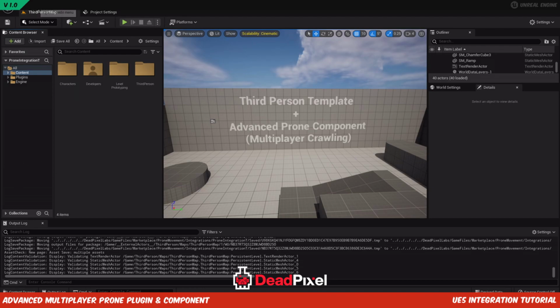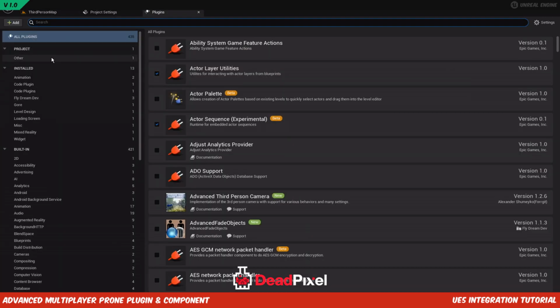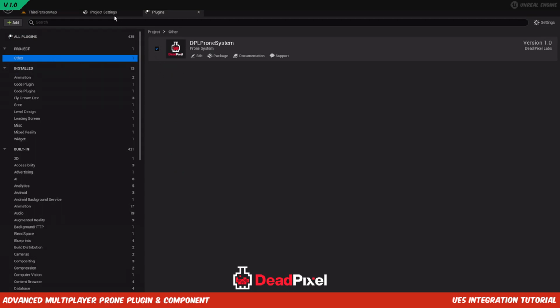First thing you're going to want to do is install the plugin, and once that's done, you'll just want to enable it by coming into your plugins, so either searching up prone or clicking other and ticking this and restarting your engine.